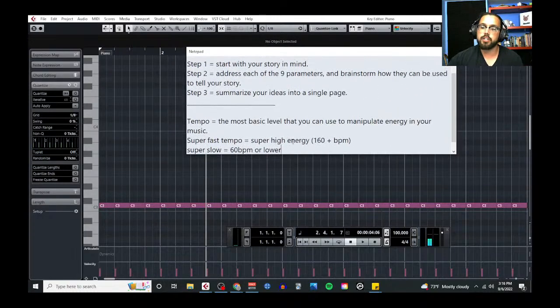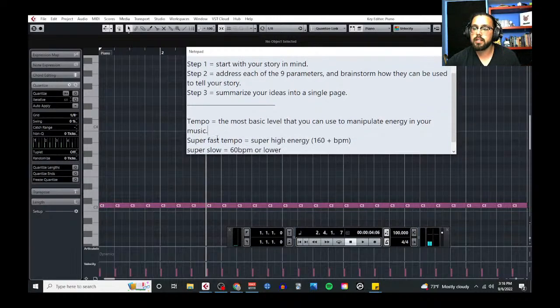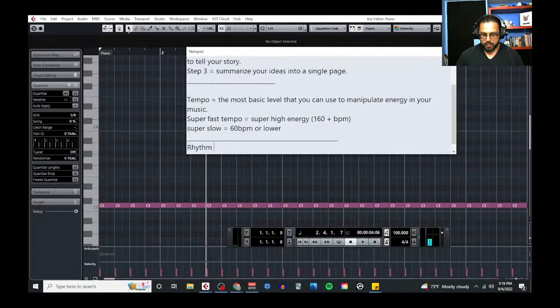But so in general, we now essentially have an idea of tempo, consisting of both your pulse and your beat. Not only how are you counting your beats versus your traditional tempo, but how are you portraying your beats using your pulse? Now, if we continue on with our conversation of these nine parameters, the next one we will talk about is going to be rhythm, which is very, very closely related to tempo here.